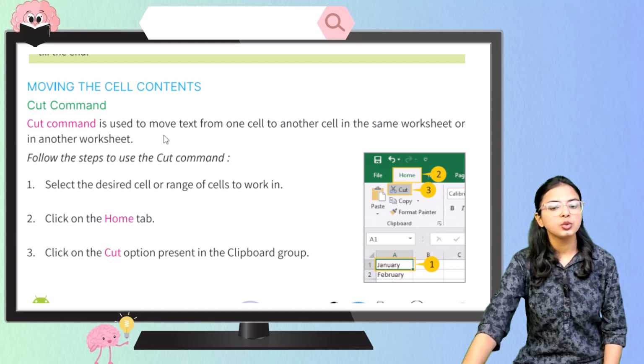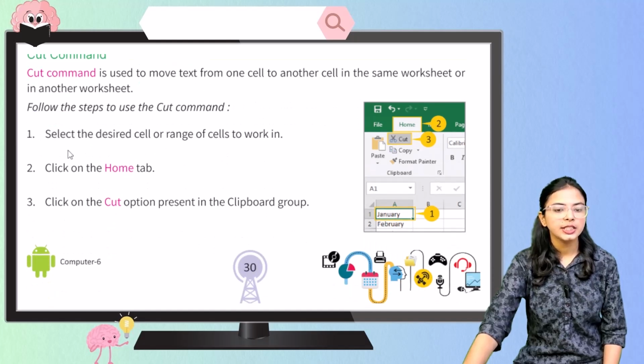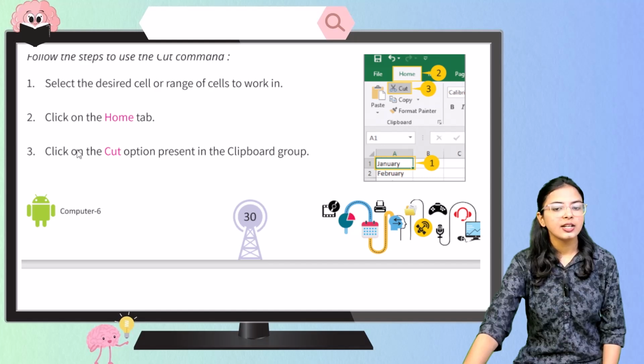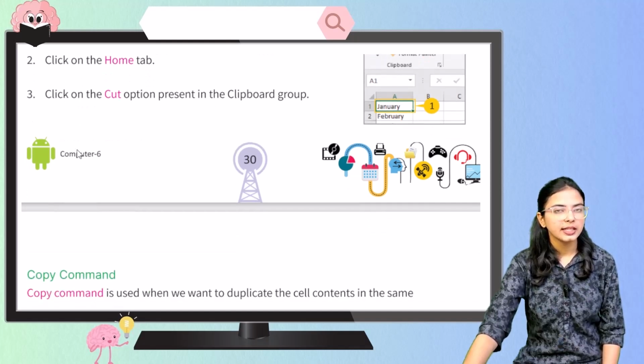Cut command is used to move text from one cell to another cell in the same worksheet or in another worksheet. So here you have to follow the steps to use the cut command. Select the desired cell or range of the cells to work in. Click on the home tab, click on the cut option present in the clipboard group.